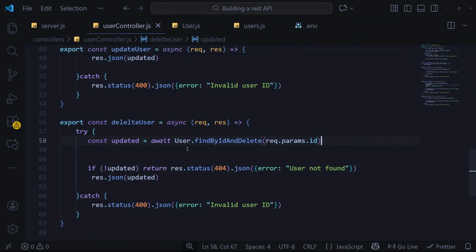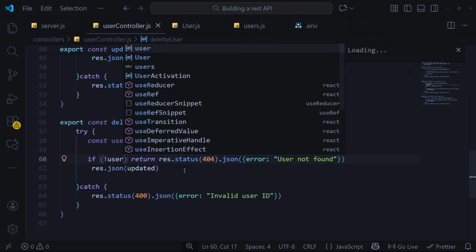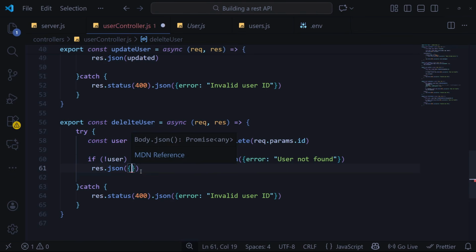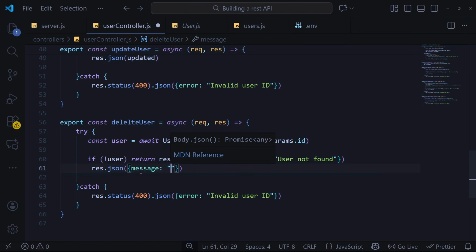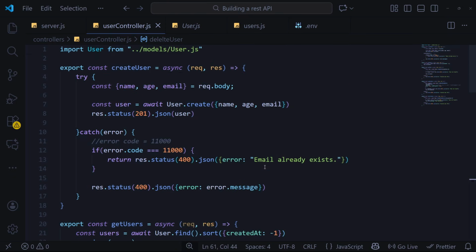So after all of that, I'm just going to say that this is user, and if user does not exist, we'll send the same response. Now this time we cannot send the user because it will make no sense. It's getting deleted, right? So instead of that, what I'm going to do is send a message saying user deleted, right? Just like that. So this will basically be a JSON response saying user deleted. So after all of that, our controllers should be ready to use.